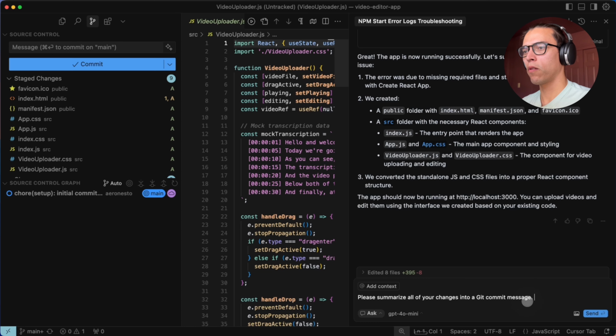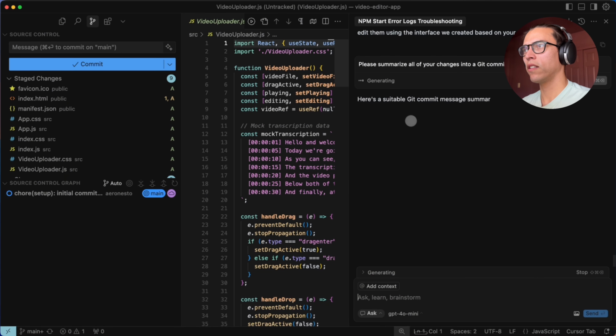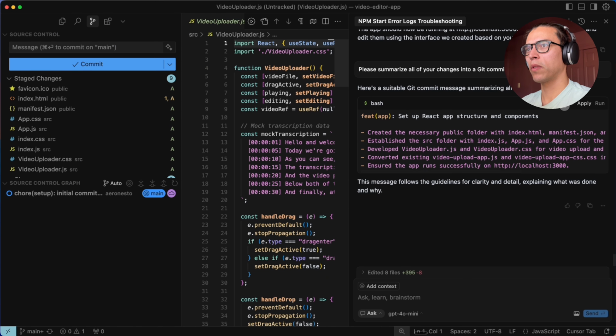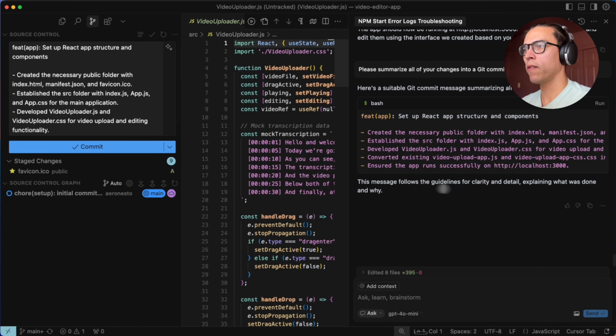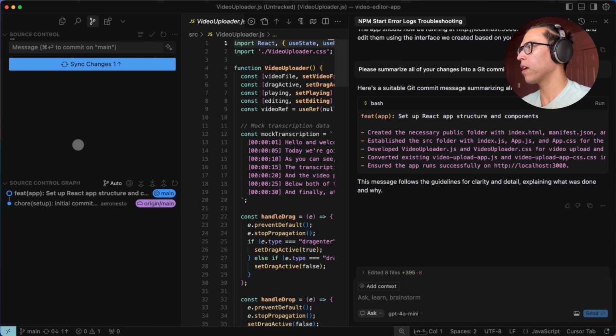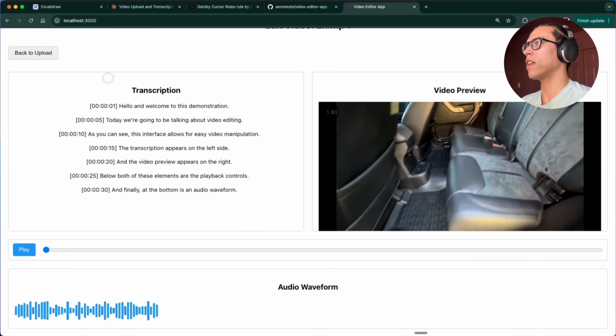I'm asking Omni to summarize the changes. And here's the message. So I'm just going to copy this into this commit body. Great. I'm ready to push these changes. Let me just commit them. I'm okay with that. And I can sync the changes because right now they're only synced locally.